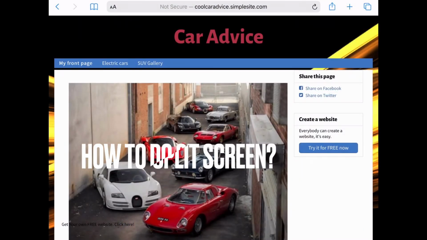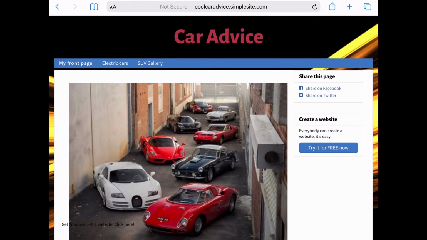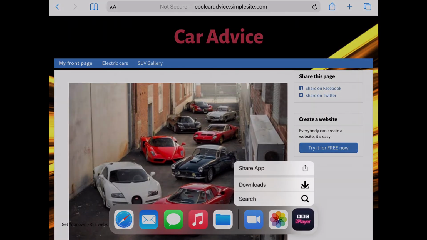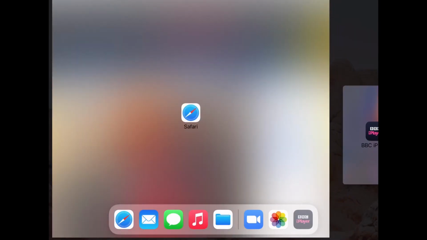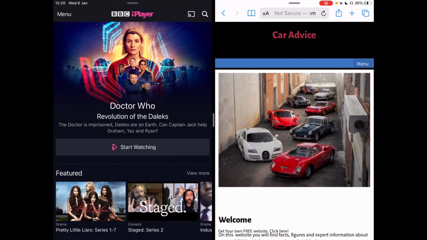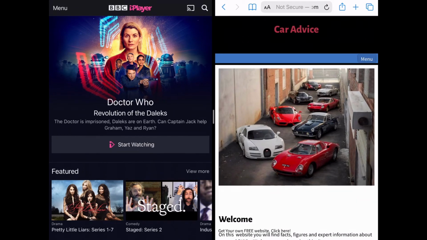Here's how to do split screen on your iPad. First, bring up the app bar. Choose the app that you are going to use. I'm going to use BBC iPlayer. Hold down on the app that you have selected and then bring it to the right side of the screen or the left side of the screen, and then drop it in the left side of the screen, making sure it looks like this.